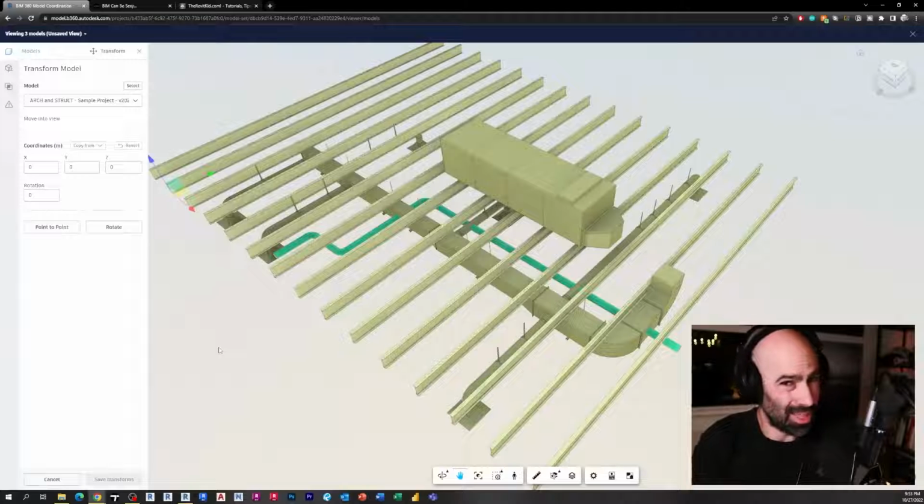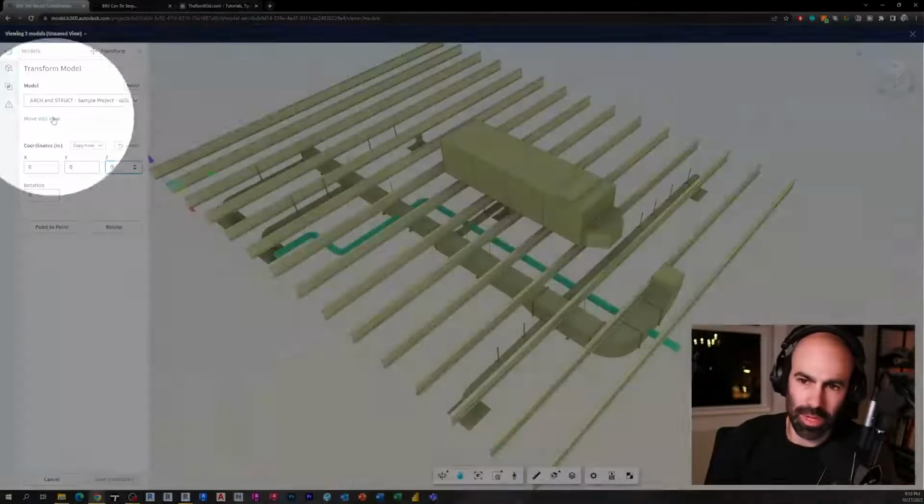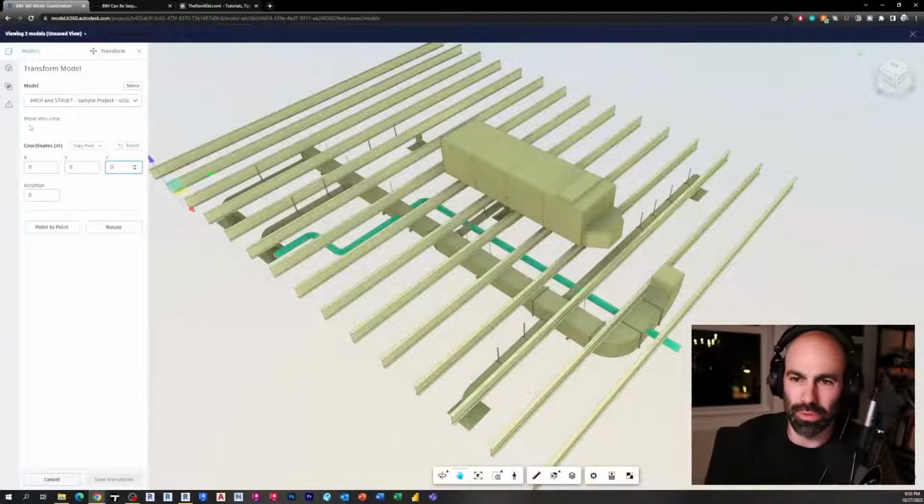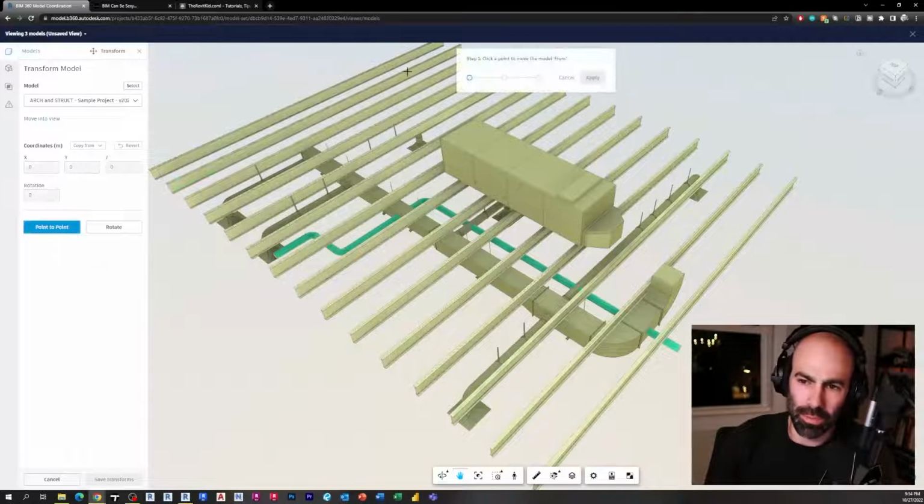I would imagine that these would line up if you're exporting from the same model, but if you had multiple files on here, you would be able to. And we'll notice you do have a coordinate system here. The move into view is very helpful. So if you have something that's 4 miles away, you click move into view, and it moves it to the view, which is awesome. Then you can also copy from another model. If you set up coordinates, you can copy it into the other model, and you do have a point to point, which is nice. You click one point, click another point, and say move here.